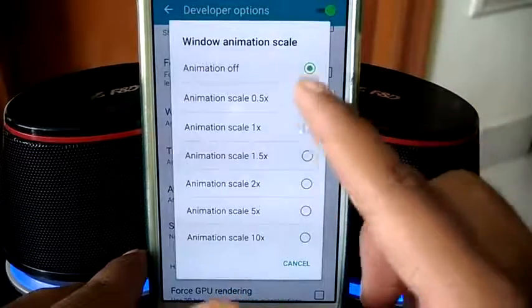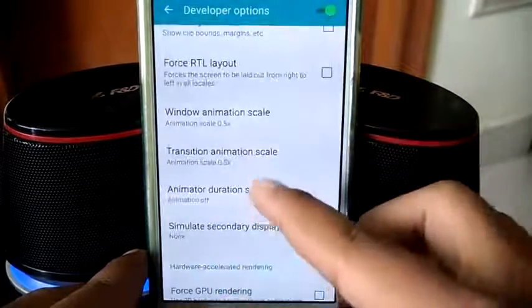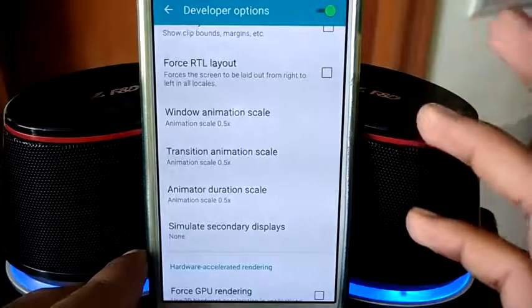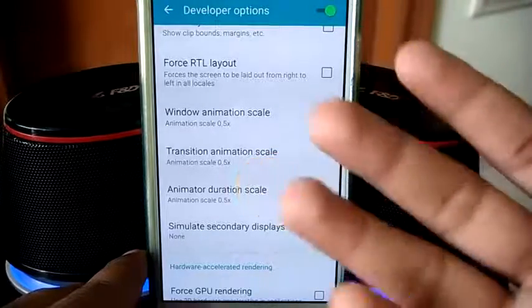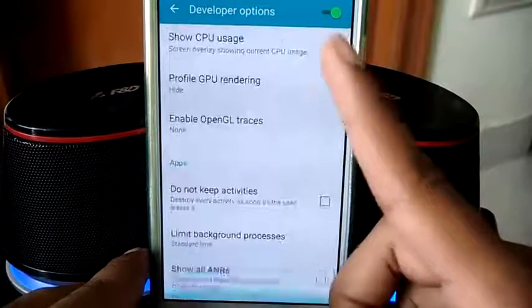But I like setting them to 0.5 because then you have animation, it looks better, and on the other hand it's also snappier. Now the second thing which we'll be doing to speed up the Android device is to scroll down here.